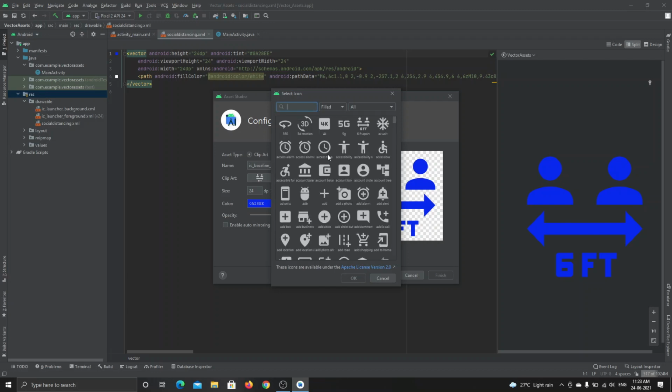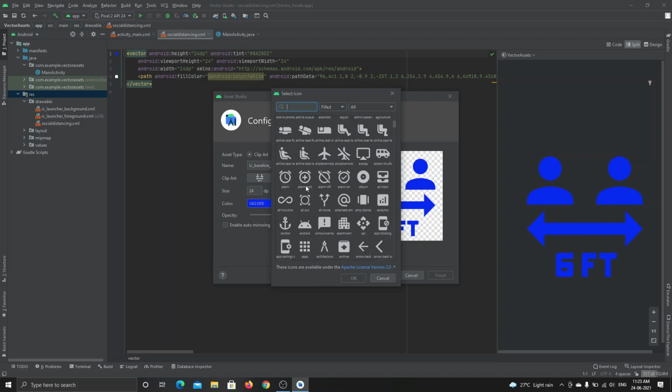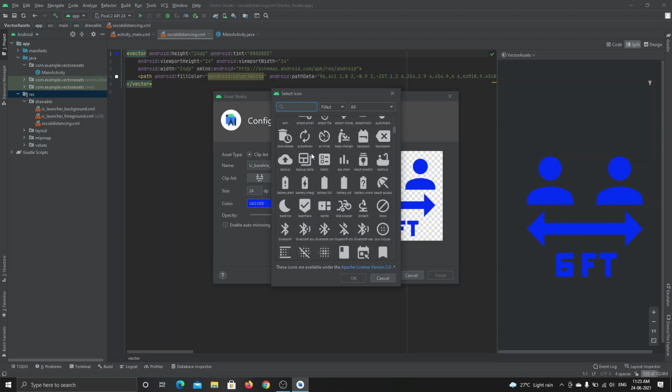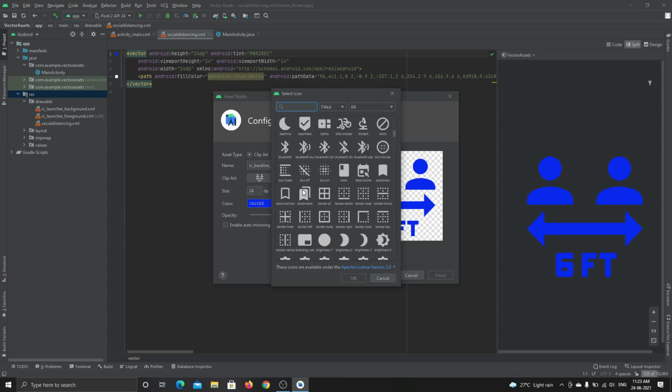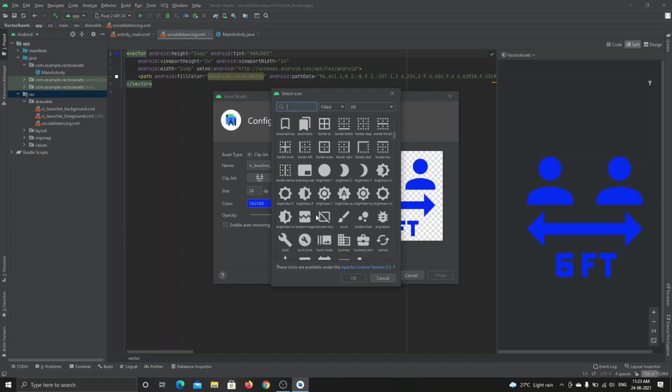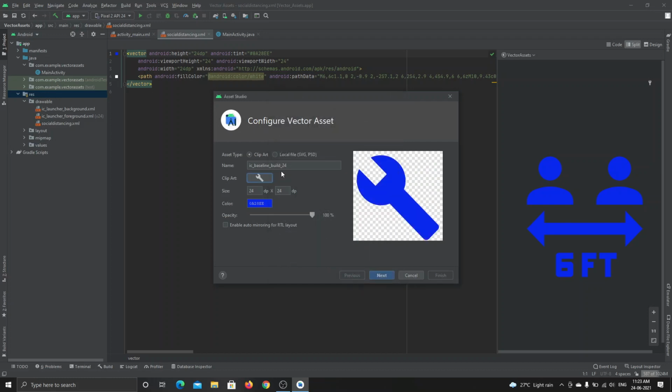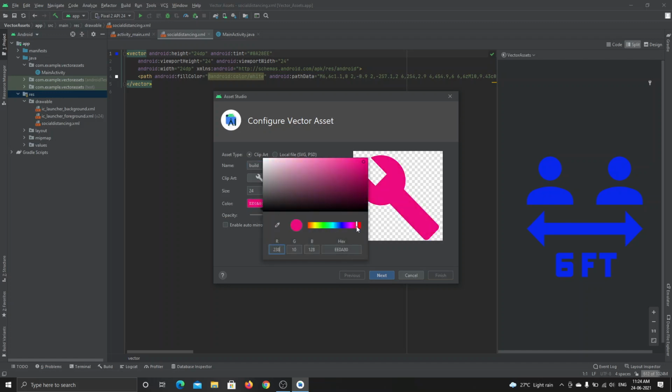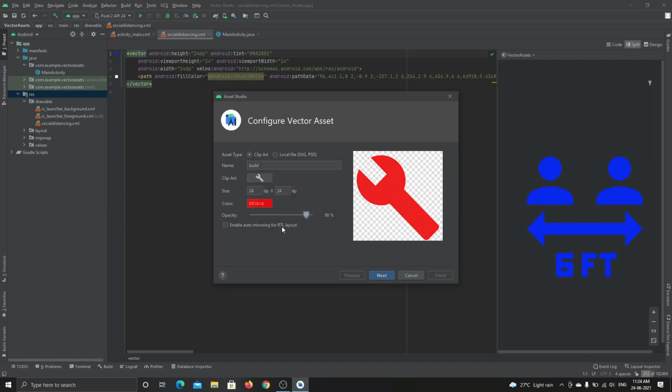Now let me choose some images of this build. Let me choose build, and let me name this build. It is in the clip art format, and let the size be the same, and let me change the color to red. Let the opacity be 100 itself.